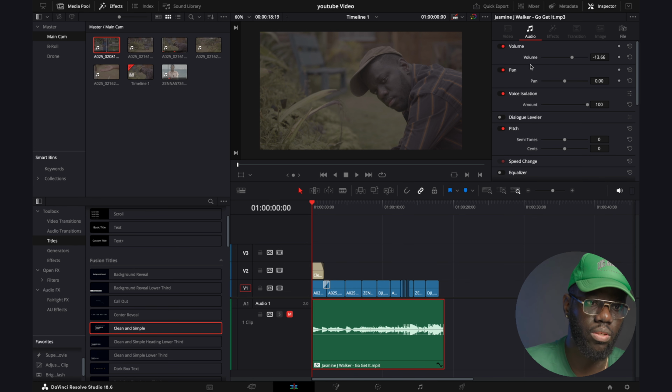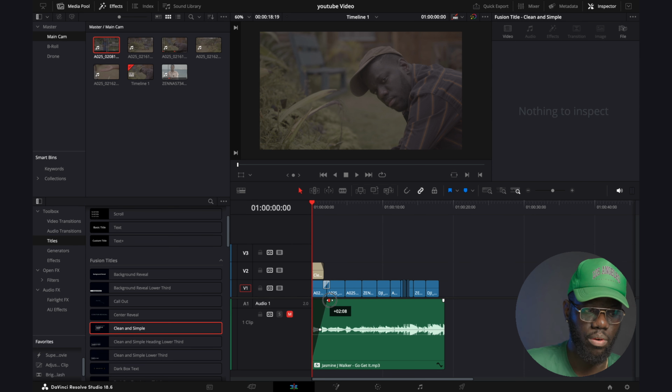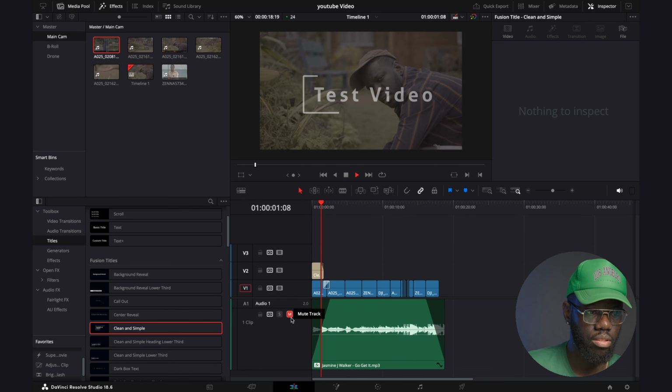All right. So to add volume, that's what you do. Fade in and fade out is also available on audio clips, as I said before. So if you want to fade in the audio, you just draw this to the left. If you want to fade it out, you draw it to the right. So right to fade in, left to fade out. All right.